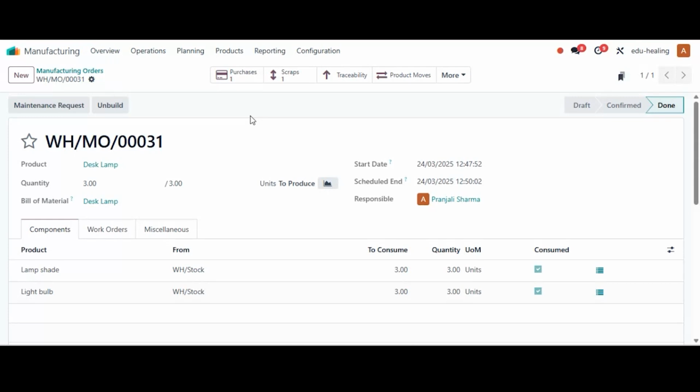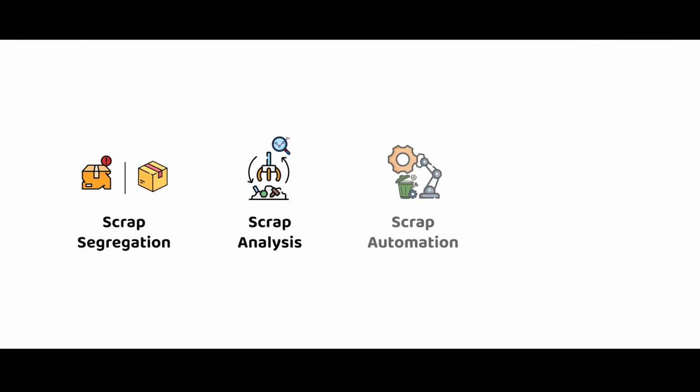Now, concluding the video, let's see some best practices for managing scrap in Odoo 18. The first one is we should use separate scrap locations, which helps track losses efficiently. Second, analyze the scrap reports. It helps identify patterns to reduce waste. Third, automate scrap movement with rules. This can be configured for frequent scrapping processes, as shown for the replenishment.